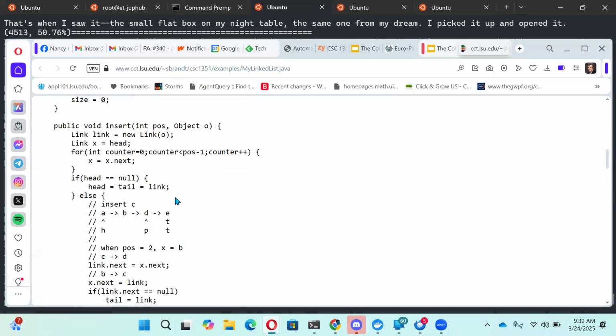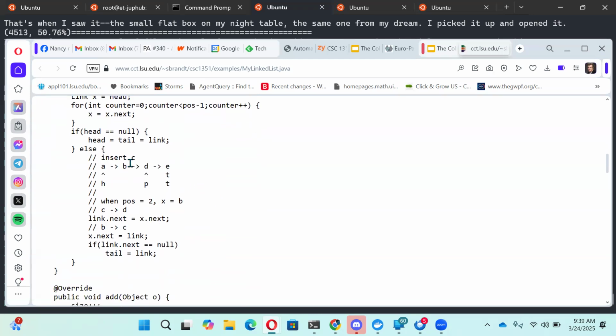So I set the head equal to the tail equal to the link. Now, if the head and tail are not null, then I'm going to do this other thing. For the sake of example, I have this linked list that goes A, B, D, E. And the head is A, and the tail is E. And the place I want to insert the new element is where that D is. And so I've got my X pointing to D, I mean, I've got my X pointing to B, rather.